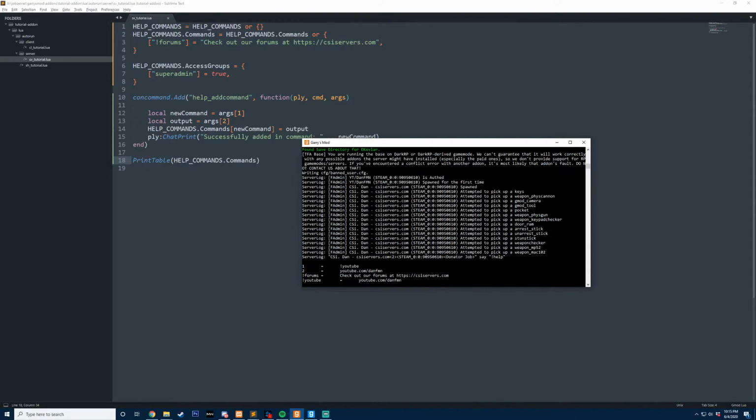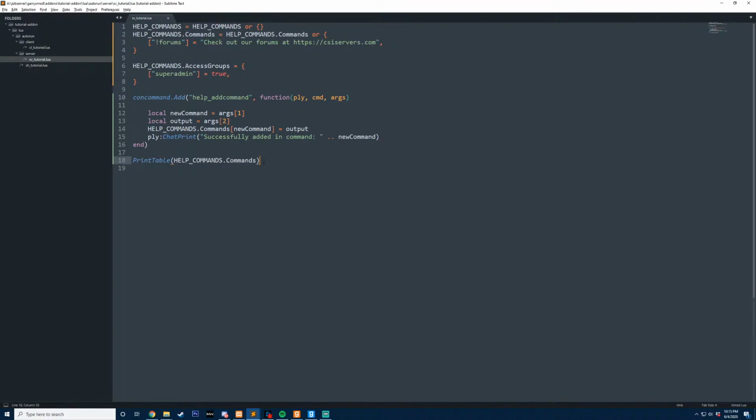Now what we want to do is actually add in support for calling these commands. So to do that, what we're going to want to do is hook onto PlayerSay. So I'm going to keep this here, but I'm just going to go ahead and add in a hook now. hook.Add PlayerSay.